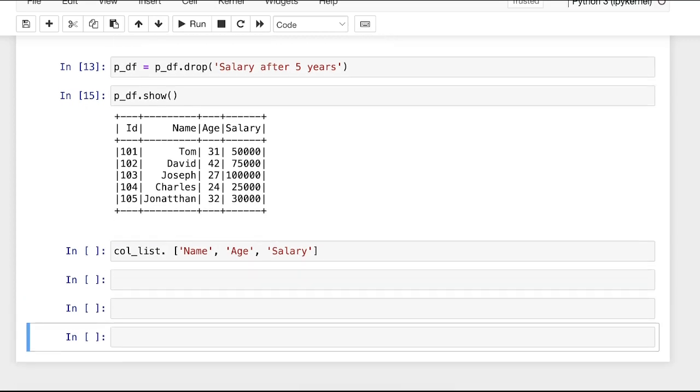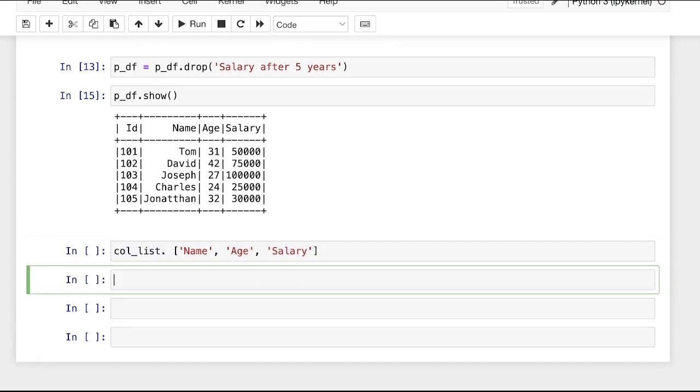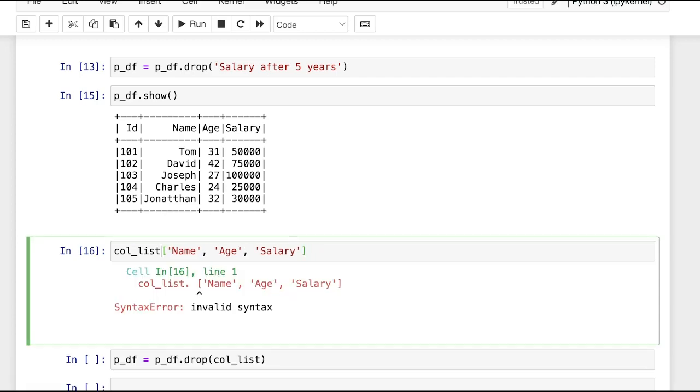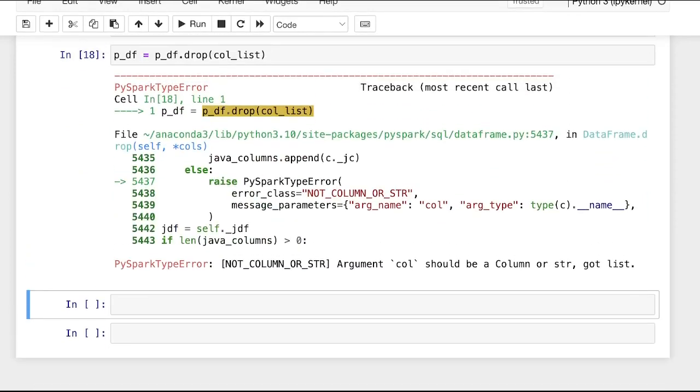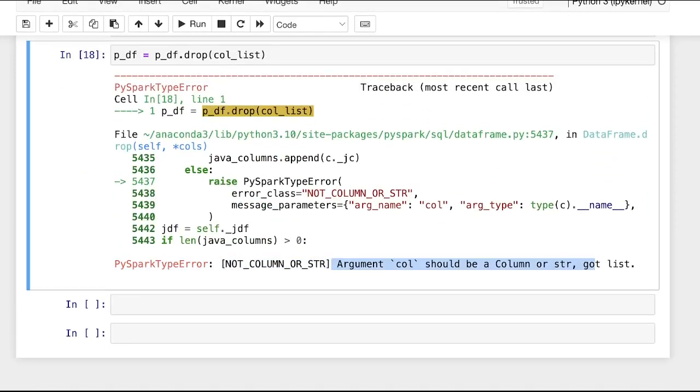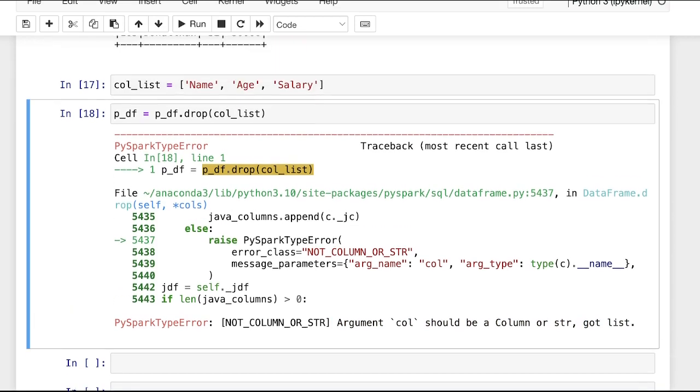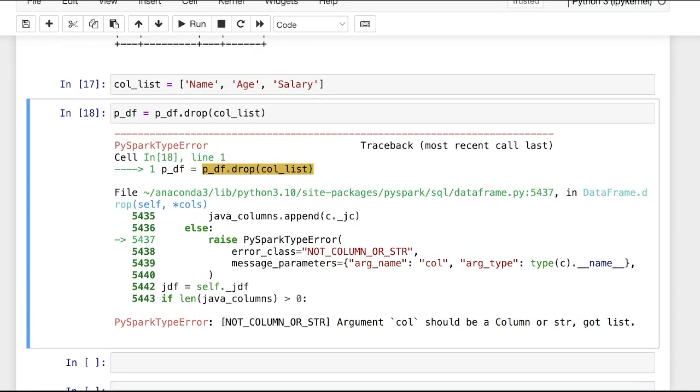What if you want to pass the entire list to be dropped? In that case, you can't do something like this, like p_df is equal to p_df.drop method, and then you just can't provide something like this, call list. See, you will get an error, that is, it will say argument col should be a column or string, but it got list. This is because your drop function can only accept either a column or a string, but it can't accept a list, and here you are trying to pass a list.